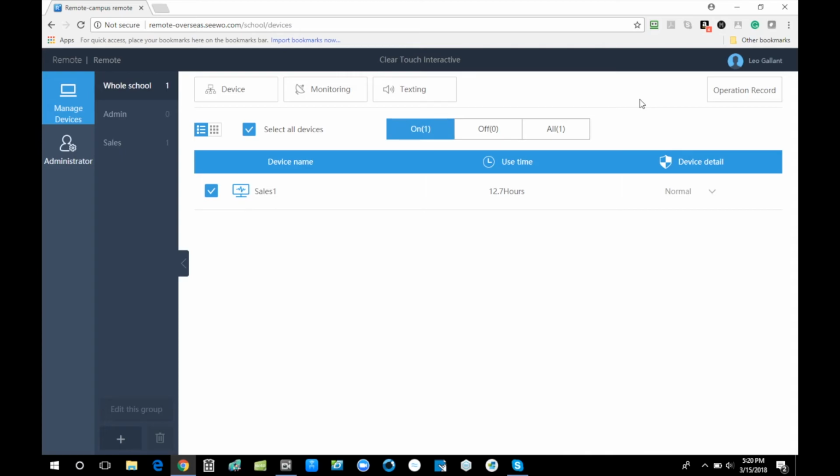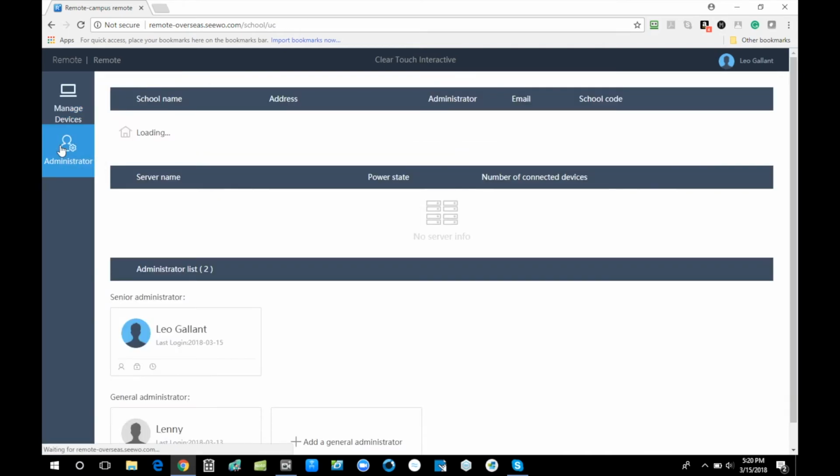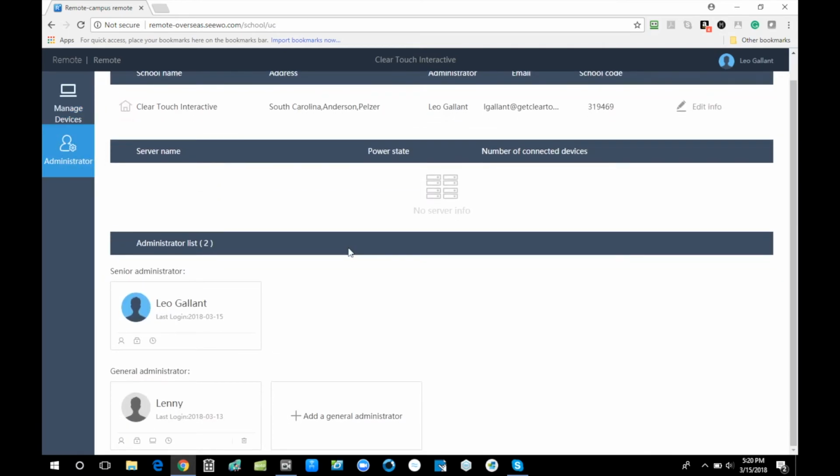Now I'm logged in as basically the super admin of this console. And as such, I can actually go in and I can assign other general administrators. So if you've got some people at the school level that you'd like to assign rights to so that they can send messages to a classroom, say from the front office or from the principal's office, that type of thing, it is possible to set them up as an administrator. So this is phase 1 of ClearTouch Command. There are going to be a lot more features coming in phase 2. But with that, that concludes our demo of the cloud-based remote.